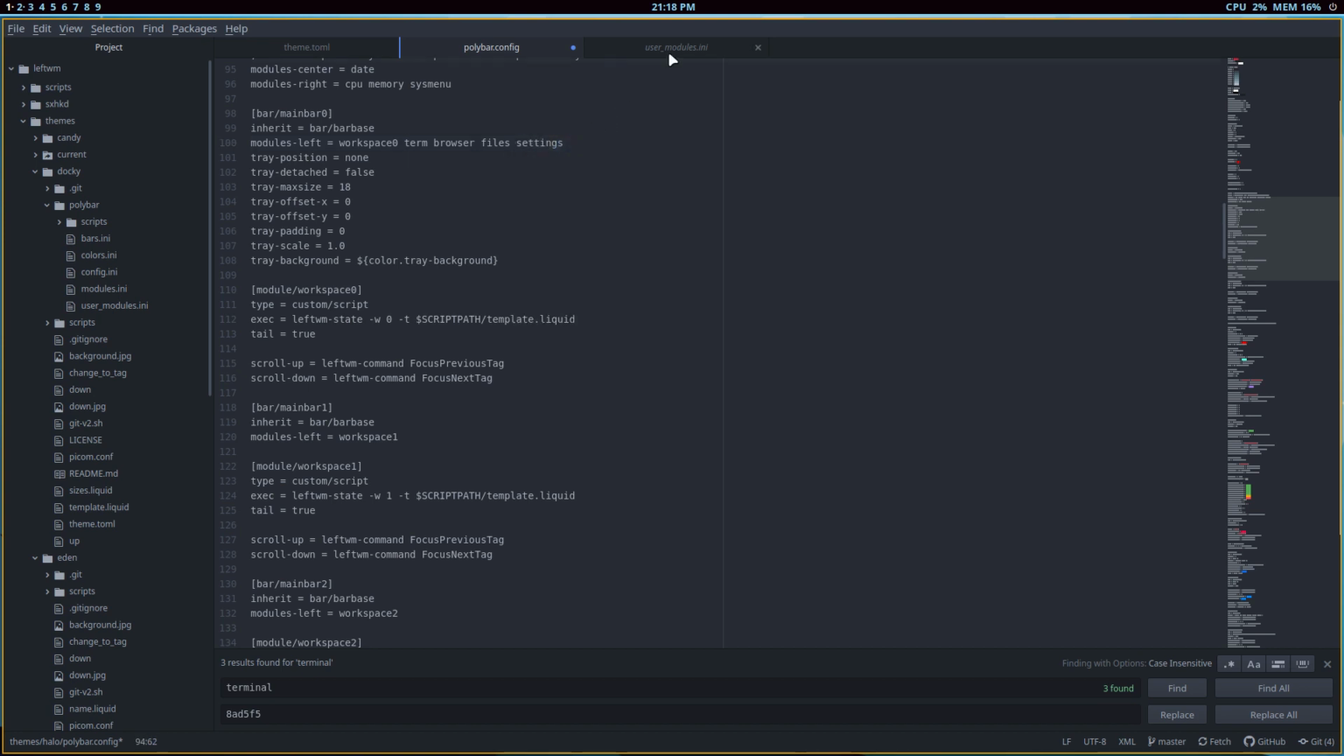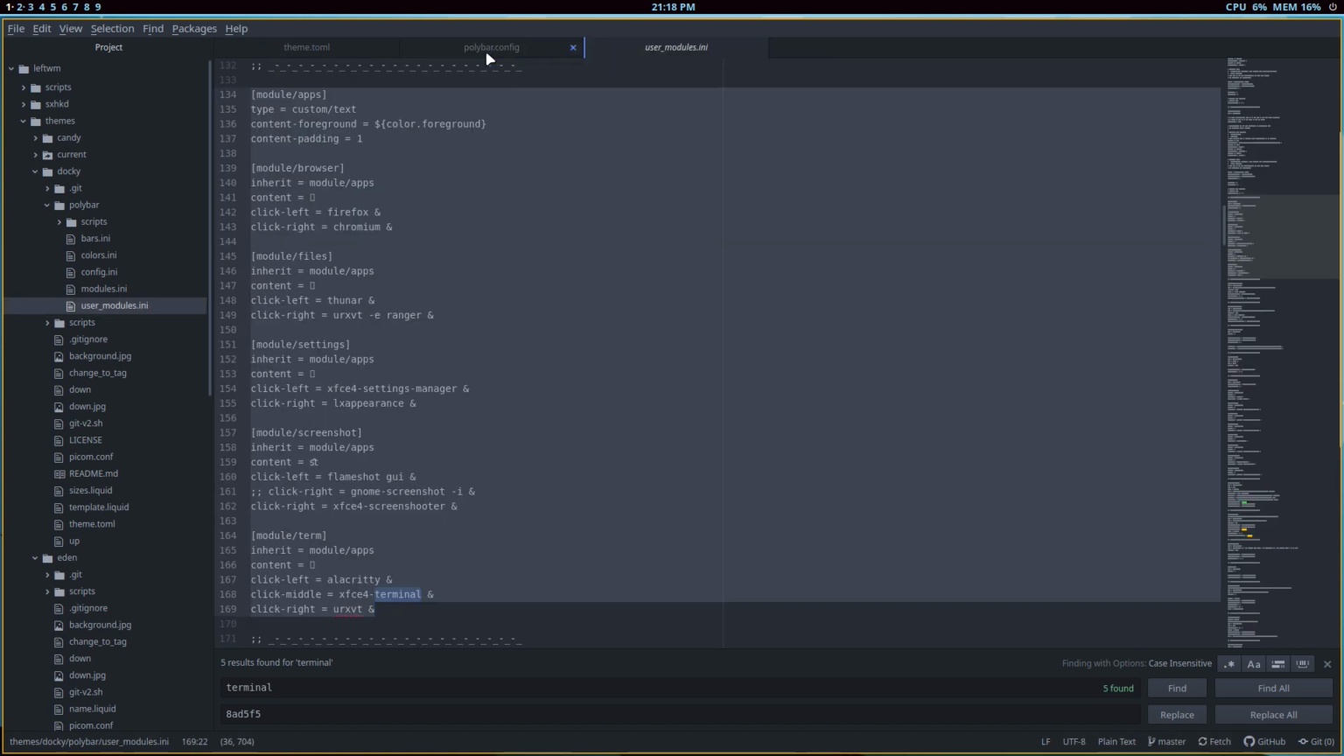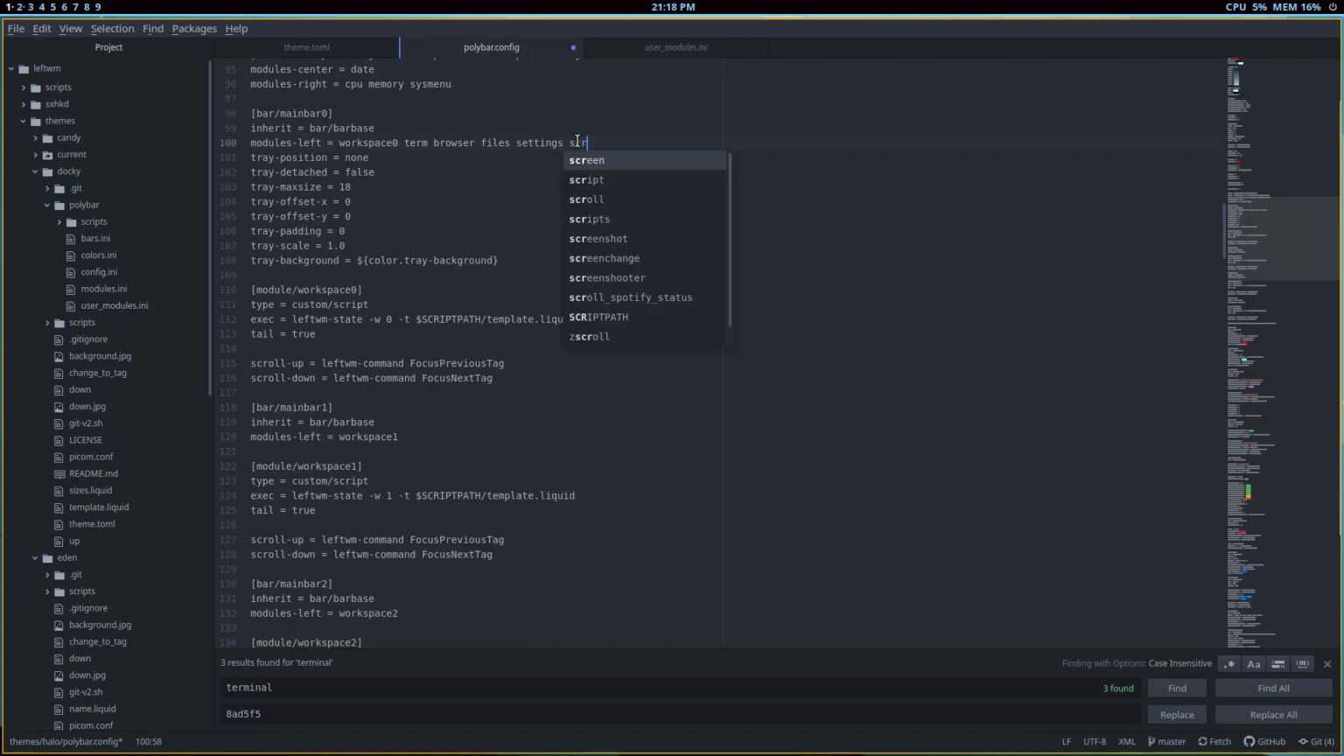And another one I forgot. Screenshots. Save. Reload. Look at that. Male, female. Cool. So, term. Browser. Files. Setting. Screenshot is the one and only that actually should work.